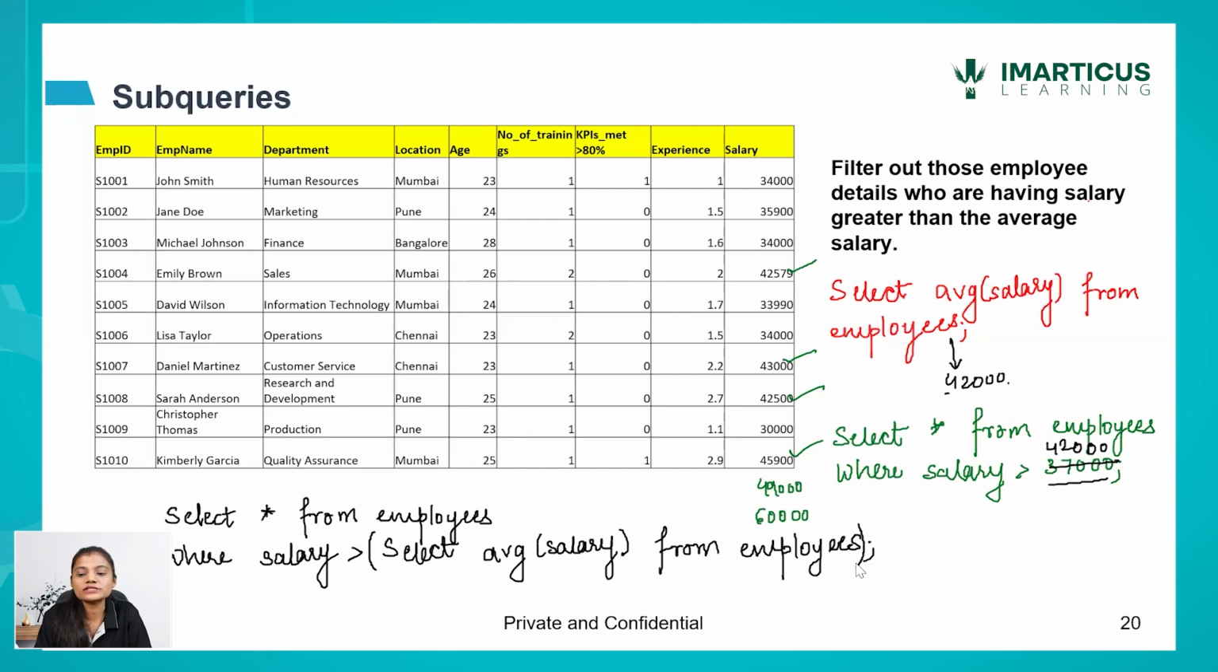So here you can see this is a query, and within this query there is one more query. Whenever I run this query, first my inner query will give me the average salary from the employees table, and that value will be used to filter the outer query results. It's similar to what we did by writing two queries separately: first I calculated the average salary, and that I used for finding the employee details.